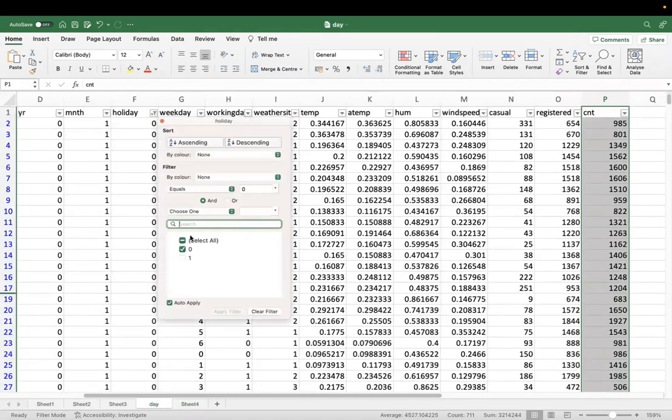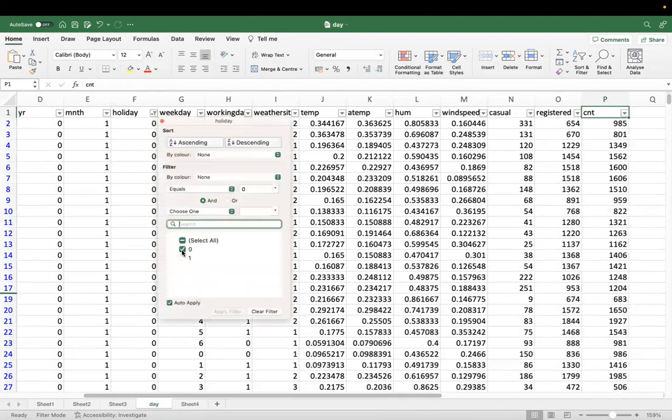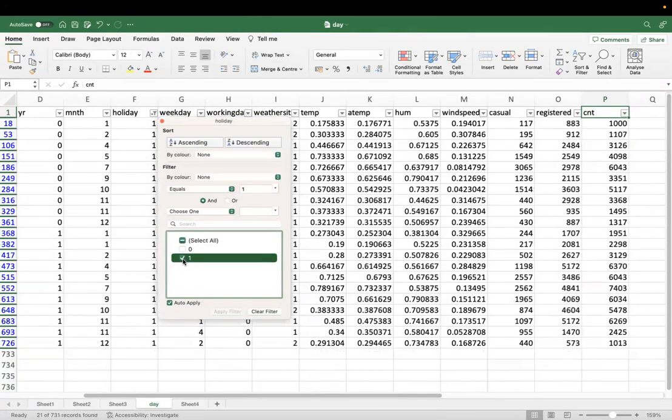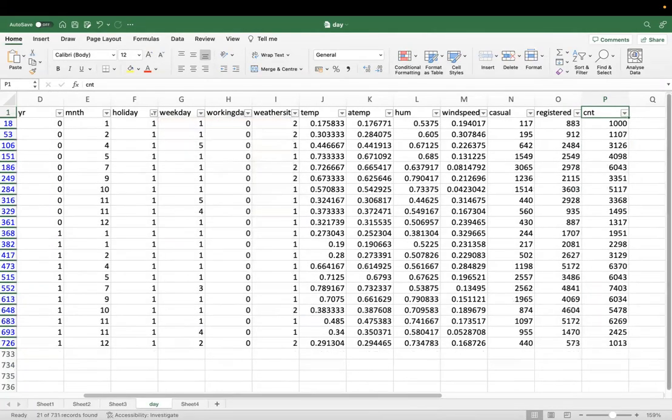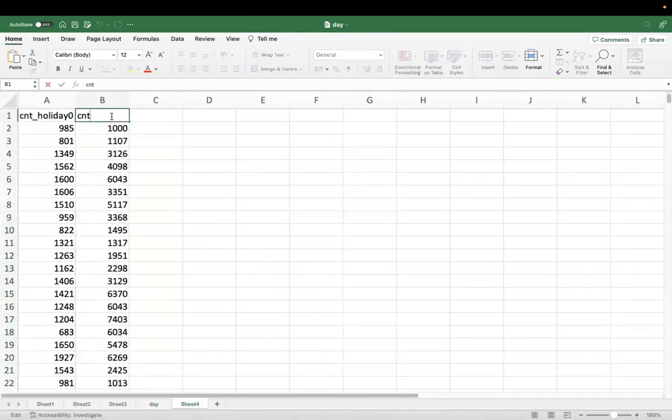First select only holiday 0 only. See, only holiday 0 you select. First unselect all, then click on 0 only. Then you go to the CNT column. You can go to the CNT column directly, Control Shift down arrow. Okay. Go back to the holiday, unselect 0, select only 1. Now go to the CNT column again, Control Shift down arrow, Control C, paste it here, CNT_holiday 1.